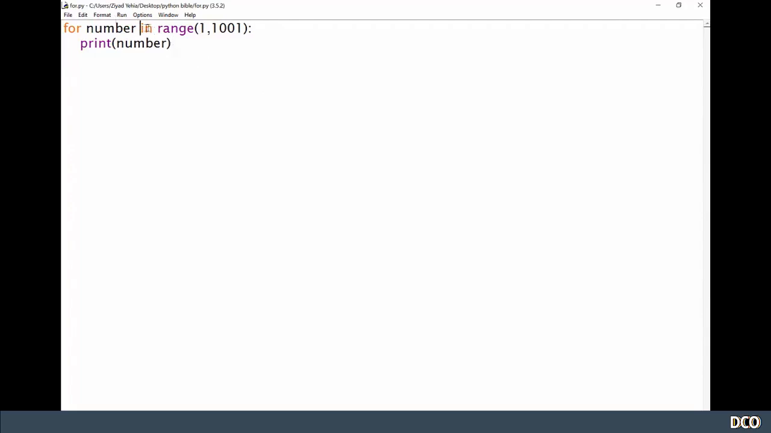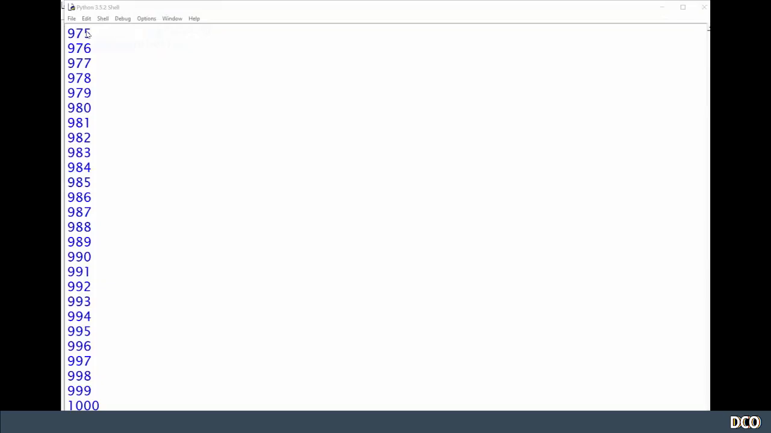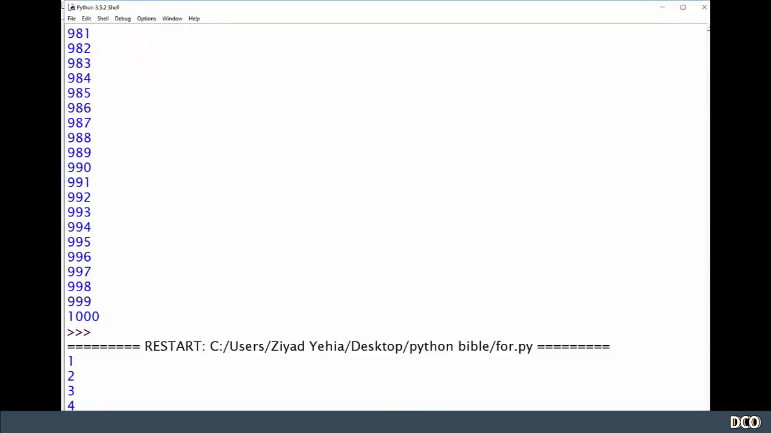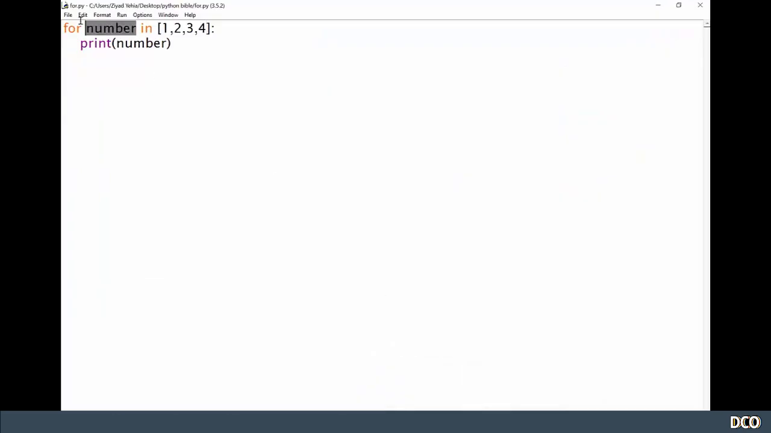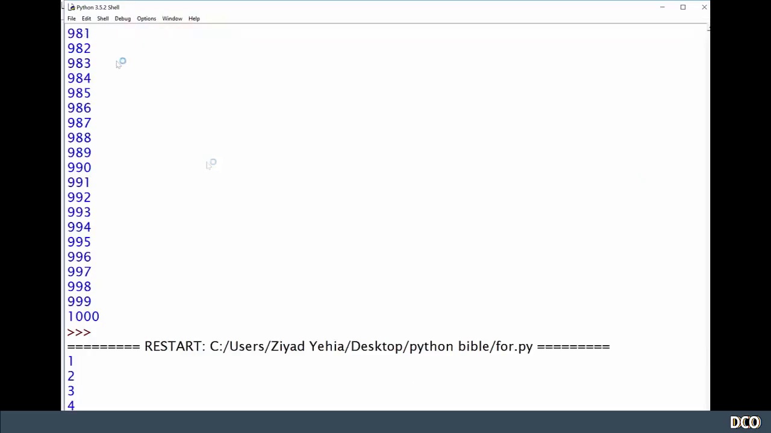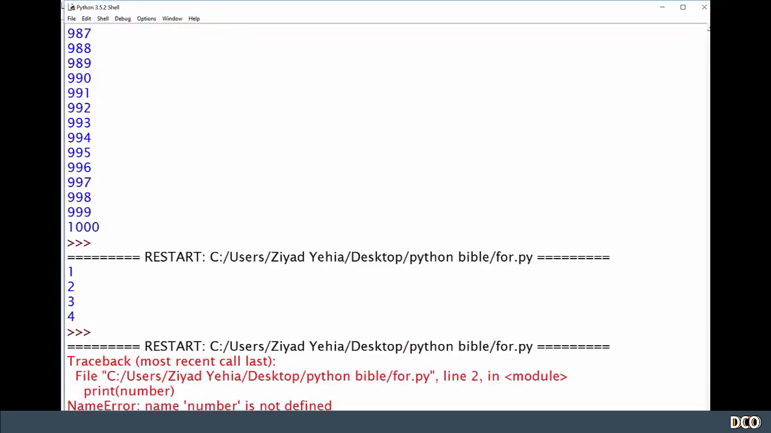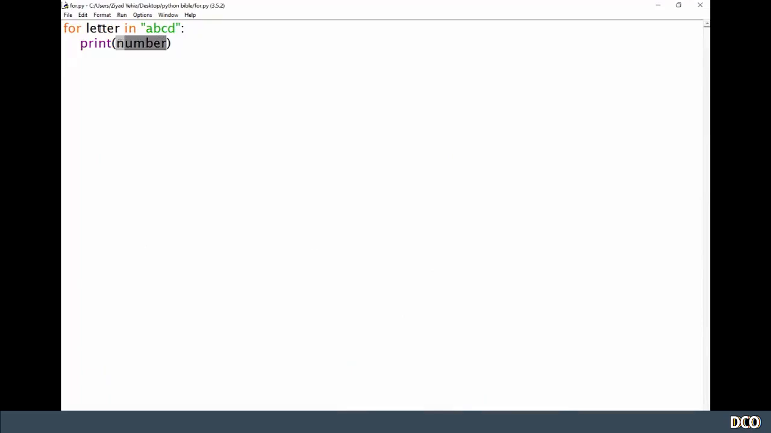We then had the keyword in that we've seen before, and then we had an iterable. We used range here, but it could very well have been a list. So let's say if I had a list 1, 2, 3, 4, that's going to print out 1, 2, 3, 4. It could have been a string. So say, for example, if I had for letter in the string ABCD, that's going to, oops, sorry, I forgot to change this to say letter.